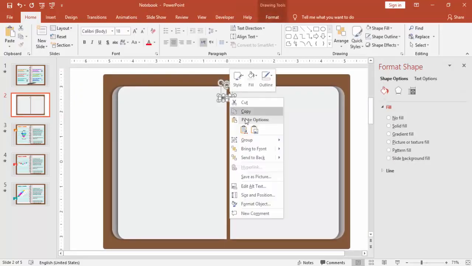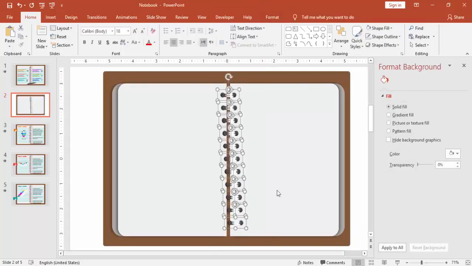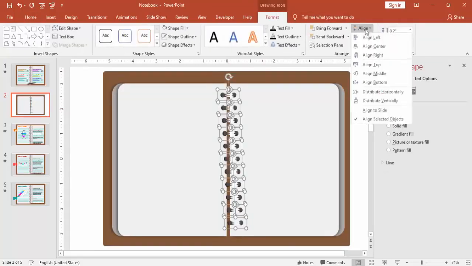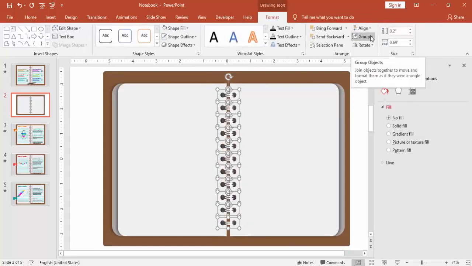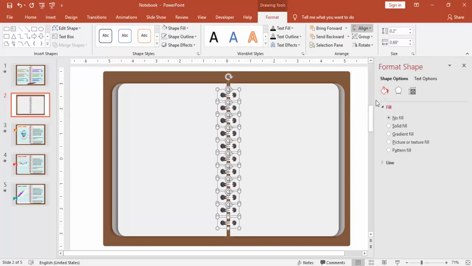Select the spiral and group it, and press Ctrl D to duplicate it. Make 10 or 11 of these spirals. Don't worry, it is not aligned properly, we can align it later. Select all the spirals, go to Format, Align and say Align Left. And then you can give the right space, Distribute Vertically.